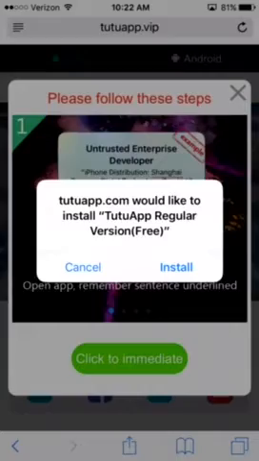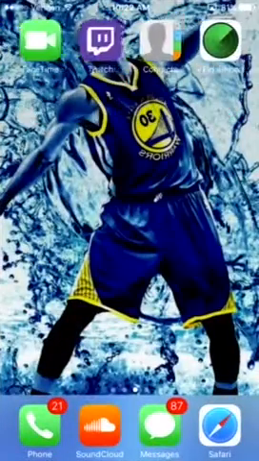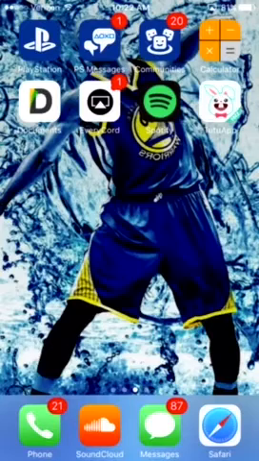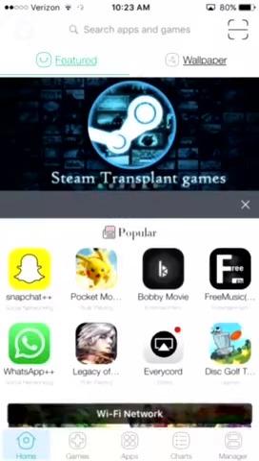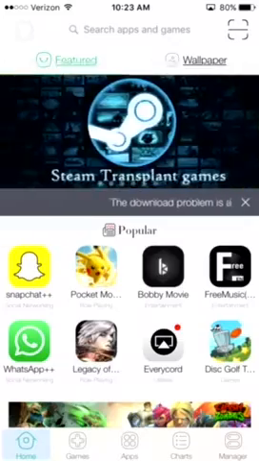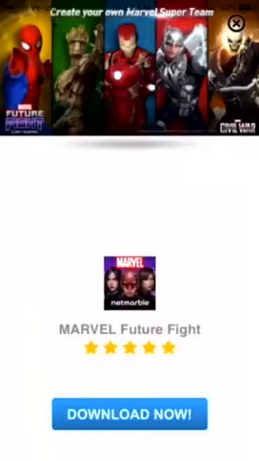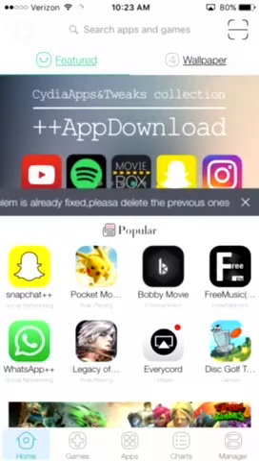Now what you want to do is go to regular, download. And this is going to pop up on your screen. So what you want to do is tap install. I'm not going to do it because I already have it downloaded. So once Tutu app downloads, it's going to be like this. You start it up. It's going to give you 3 slides. Just slide through them and press get started.